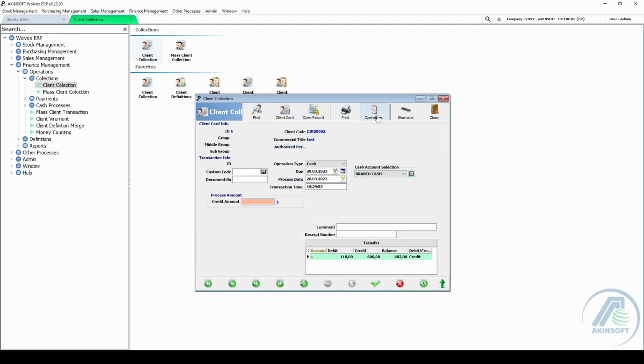the shortcuts, an Operations button with which you can add files and quickly access some reports and definitions, a Print button where print operations can be performed, an Open Record button that can open the form link if any, a Client Card button that can open the client card, and a Find button to select the client to be processed.